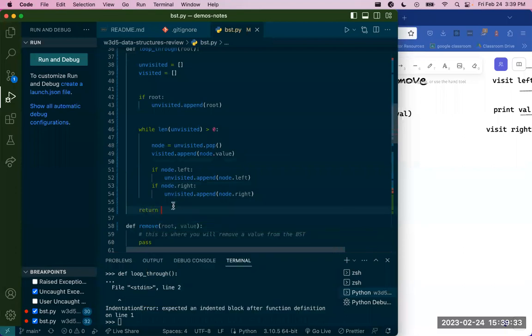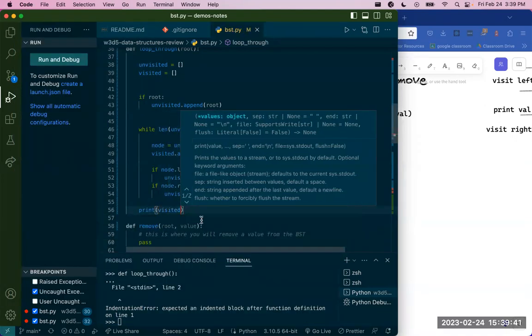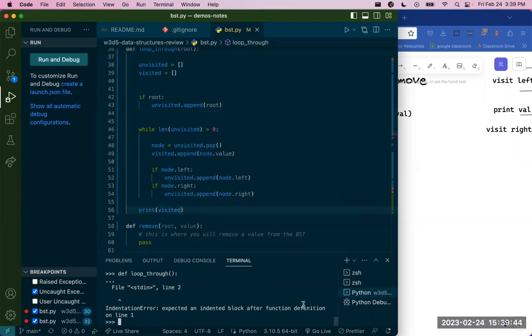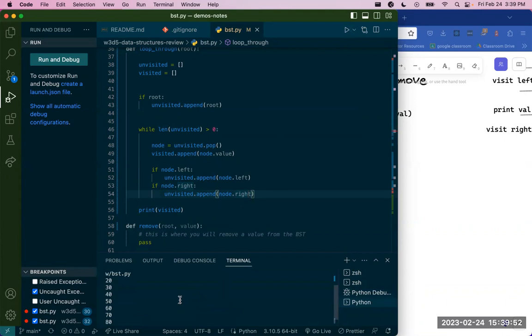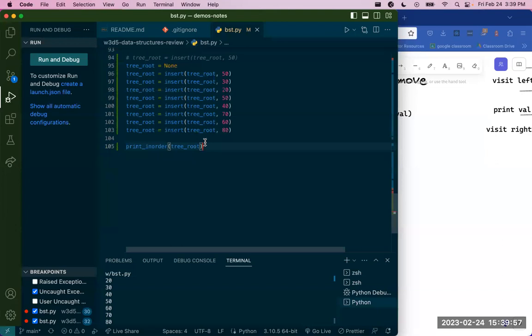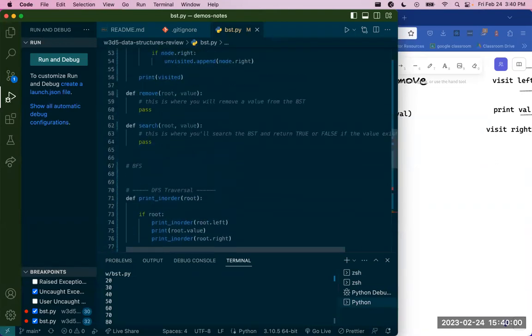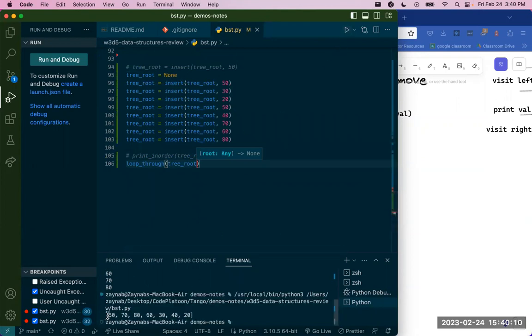Let's print out the visited. I don't know if the order is going to be correct for these, just because of the order that we did them in. Oh, I didn't call the function. Hold on. What did I call it? Loop through tree root. Yeah, I think it would just start at the root.